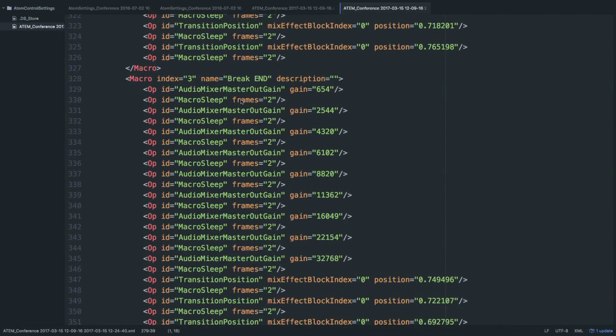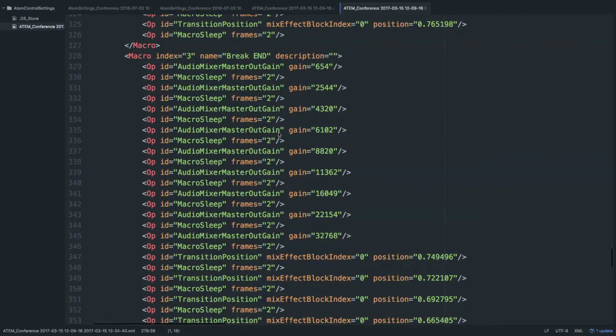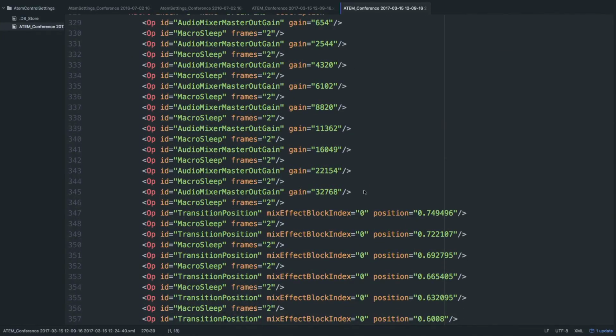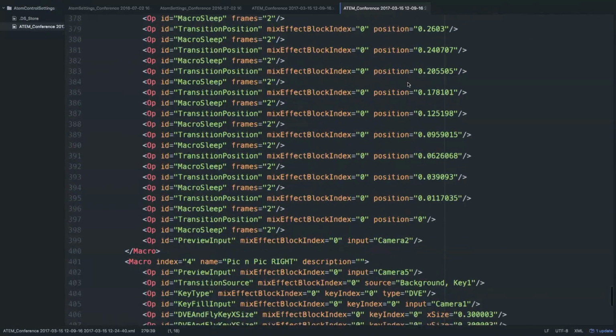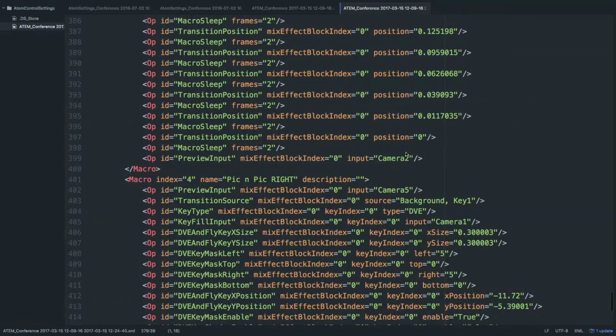So I hit break end, and what it does is the opposite for the audio. It takes it from a low number all the way up to a high number, which brings that audio up. And then, like I just said, it takes the T-bar from where it was at about the 75% mark all the way back down to 0 again. And then what I do is I queue up the close-up camera just to have it in the preview window.